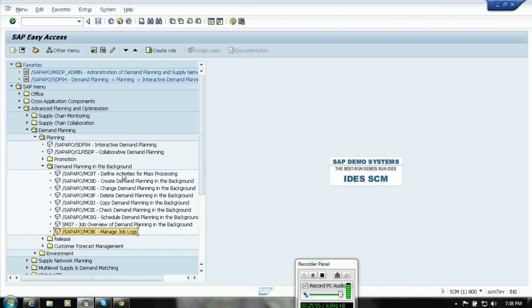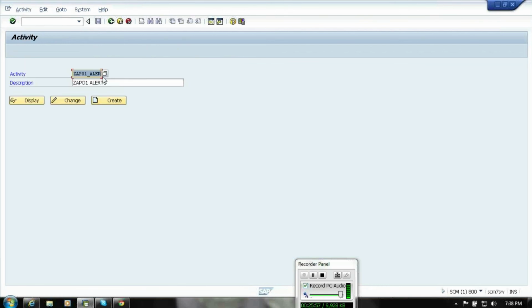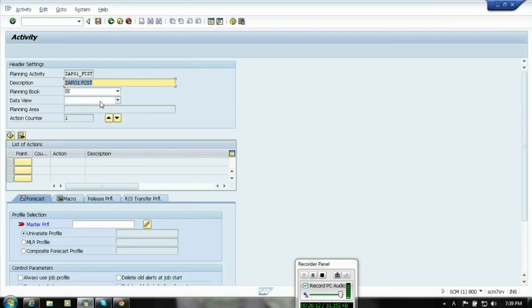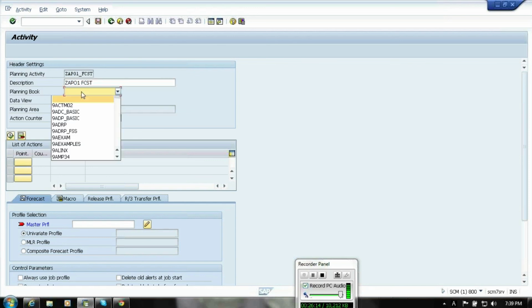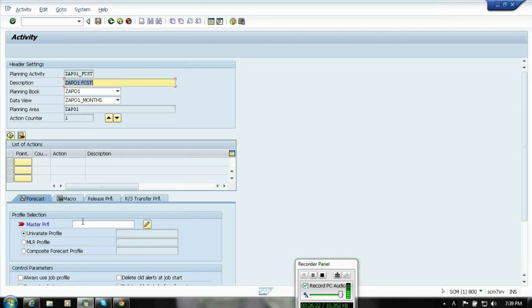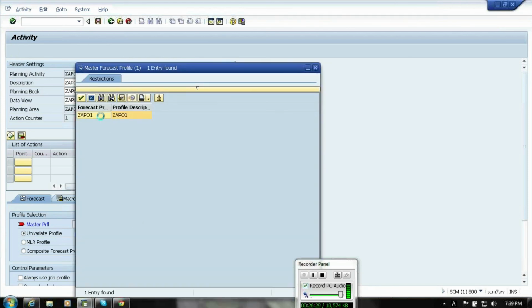Now I will create a statistical forecast. APO1, I will give the name as forecast. Forecast, create, and select the planning book, APO1, data view. Now we need to select the master forecast profile. The prerequisite is that this should already be created in the system. Then only we can select it here.